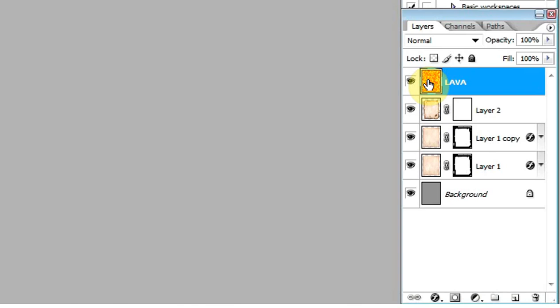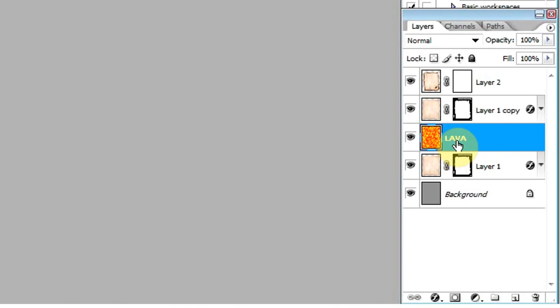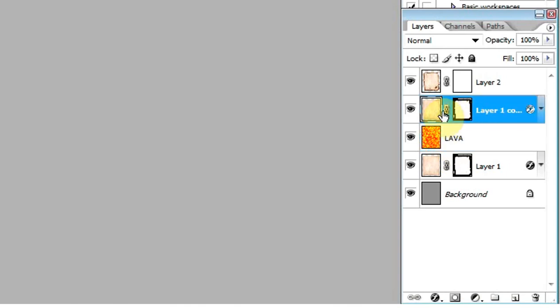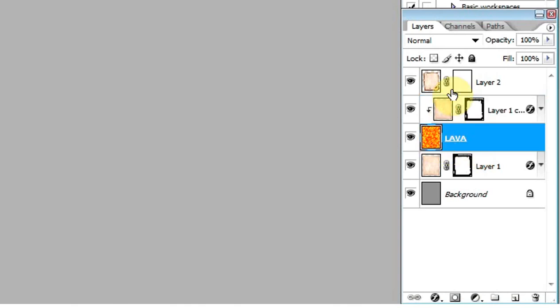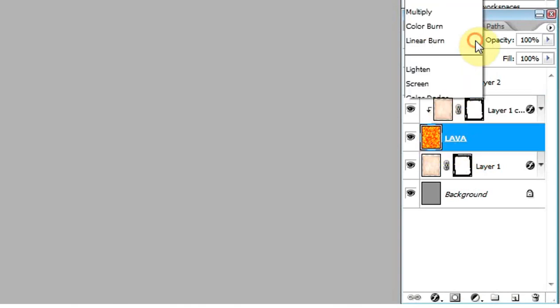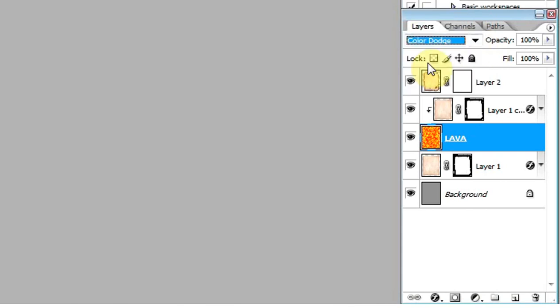Now go back to the lava layer. Drag that in between the second and the third parchment papers. So we're going to alt-click between the second parchment paper and the lava. Alt-click between those two. And then we're going to turn the lava blending mode into color dodge. Getting close. Not quite there yet, though.